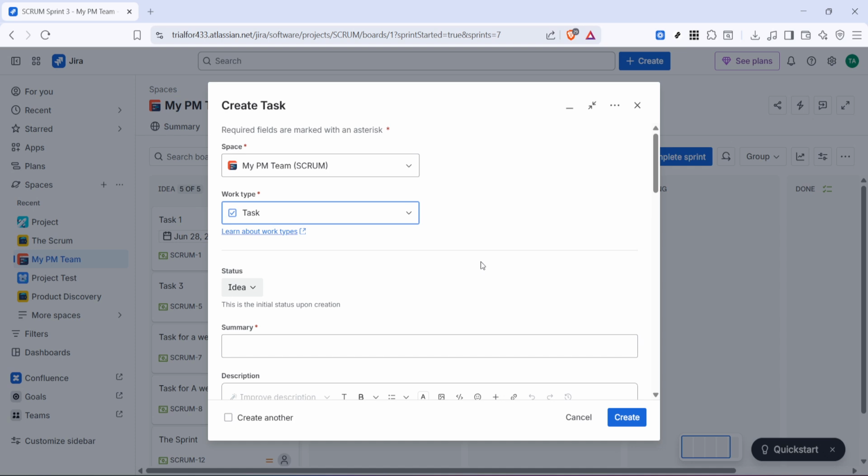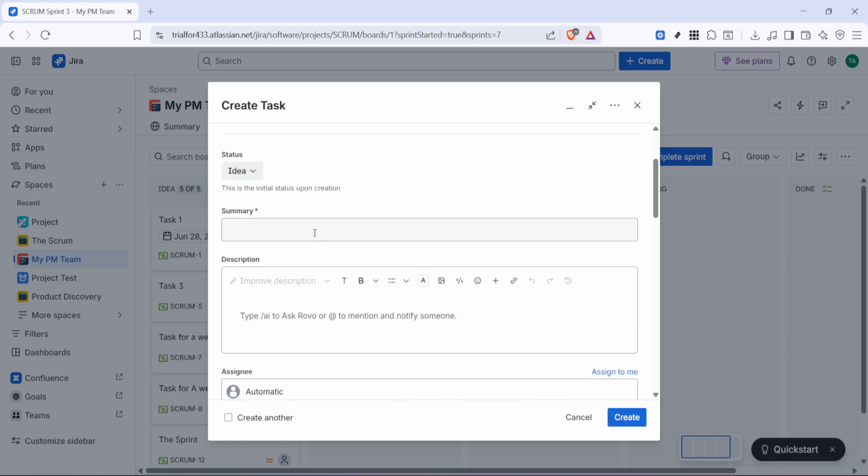Next, move to the summary field and enter a short, clear title for the task. The summary should quickly explain what the task is about, so try to keep it specific and easy to understand. A good summary makes the task much easier to find later and helps teammates recognize the purpose of the work at a glance.